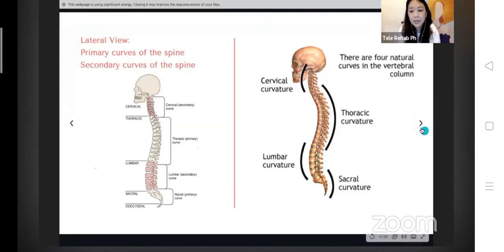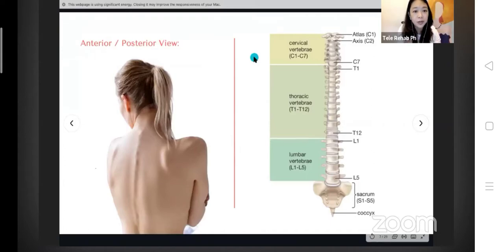But pag ginawa mong front view or kahit back view, we also call the front view an anterior view. We call the back view a posterior view. Pag tiningnan mo yung spine from these views, the anterior and posterior view, dapat diretso lang siya. Wala siyang primary, secondary, wala siyang lordosis or kyphosis. Nangyayari lang yung mga lordosis and kyphosis na yon sa lateral view or when you're looking at the spine from the side. But when you're looking now at the spine from a front view or a back view, dapat diretso lang siya, as you can see from the picture.